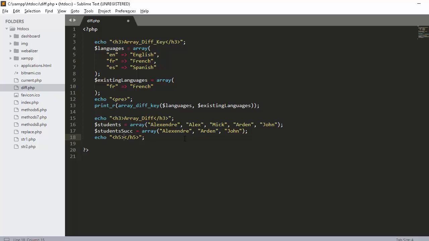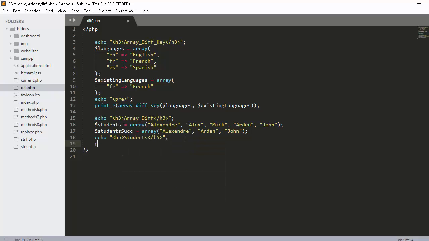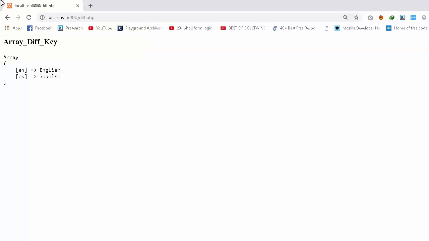I will print students, and I will use print_r to print the array of the students, or the list of students. I will copy and paste this instruction 2 times. So we have the students, or the success, like that, students. I will pass the other array as parameter. And firstly, let's remove and see the results.